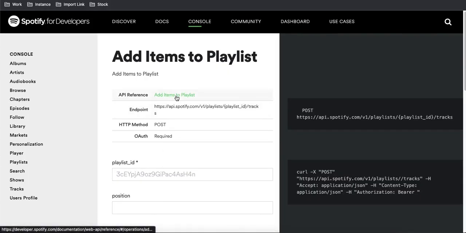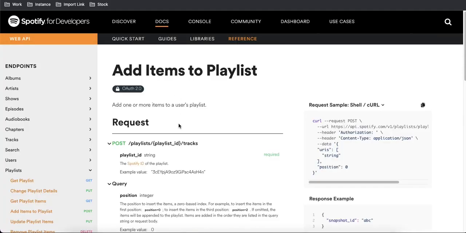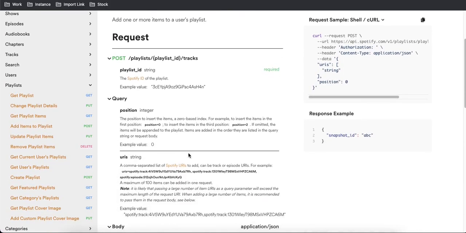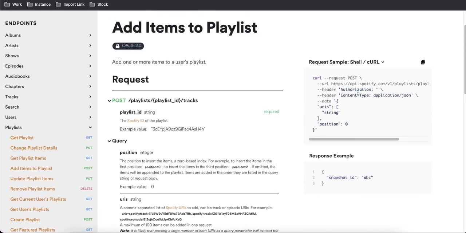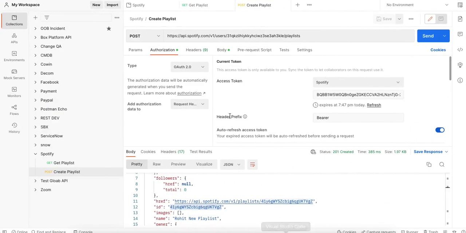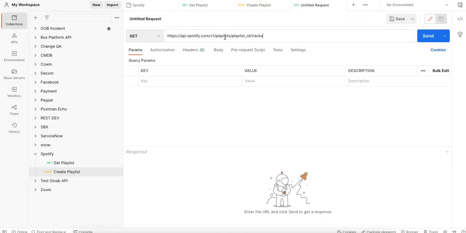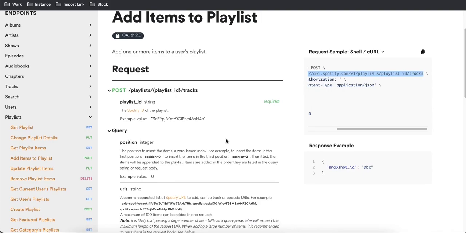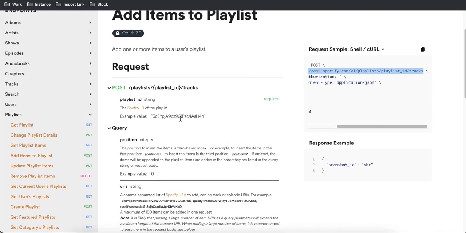If I click on this API reference, it lands me on further details where it is defined how we should do that. I'll simply copy this endpoint. I'll go back to Postman, click add, and paste it here. This is the place where I should put the playlist ID, replacing the example value.